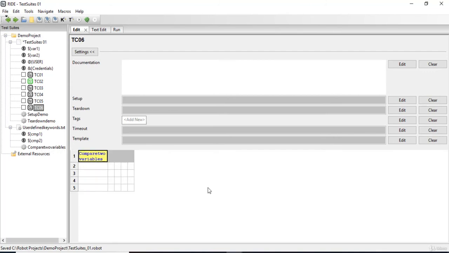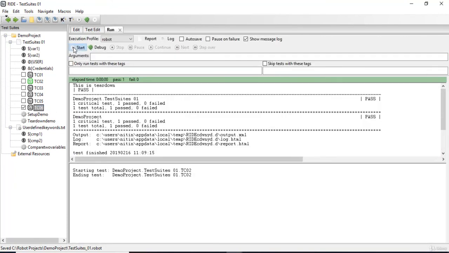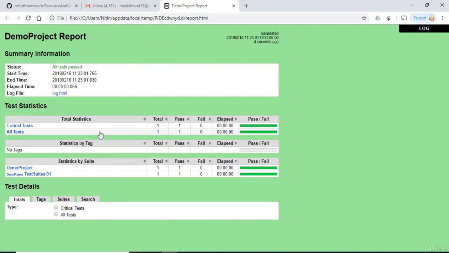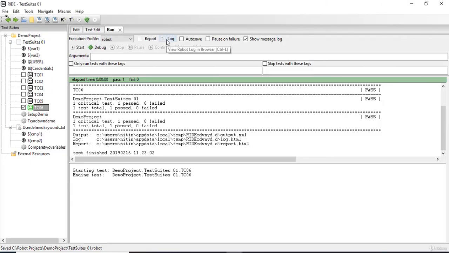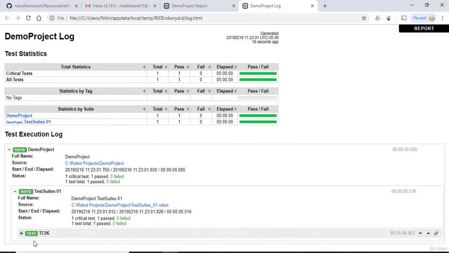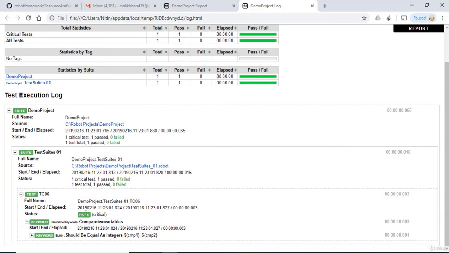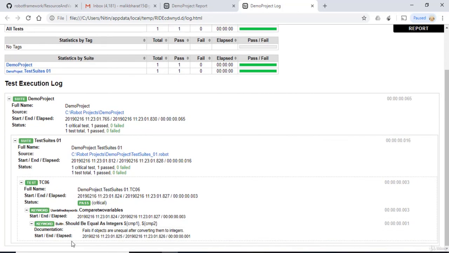So I'm going to use this, and now I'm going to go to run and click on run over here, and you can see that our test case has been passed. If I click on the report, it says statistics by suite. We have the demo project and all the test cases have been passed. And if you go to the log of this file, it says that we have the user defined keyword resource file. In that we are using the keyword compare to variable. It has the keyword should be equal as integers, provides the documentation, and since both the integers were equal, the test case has been passed.